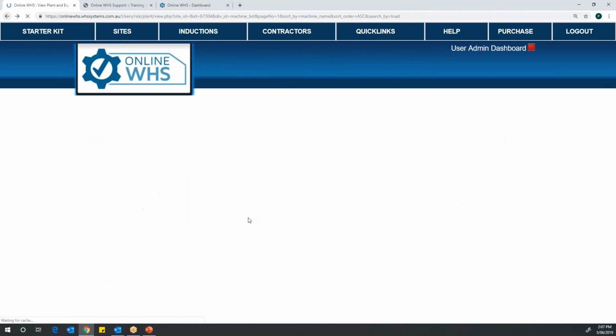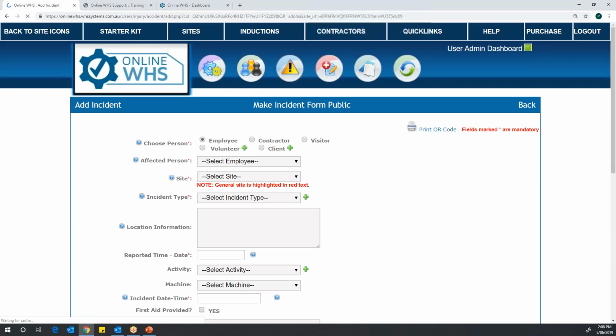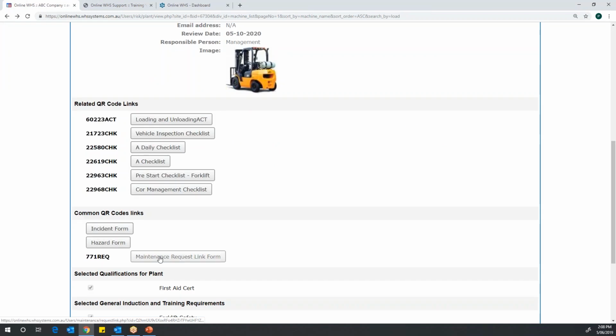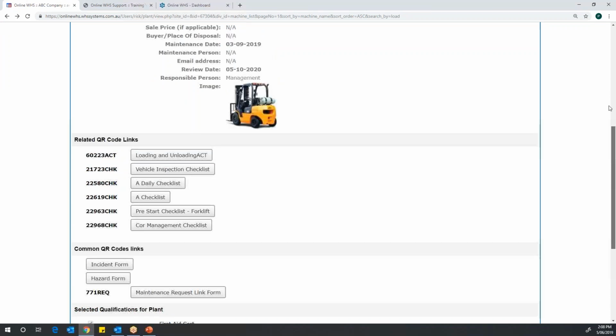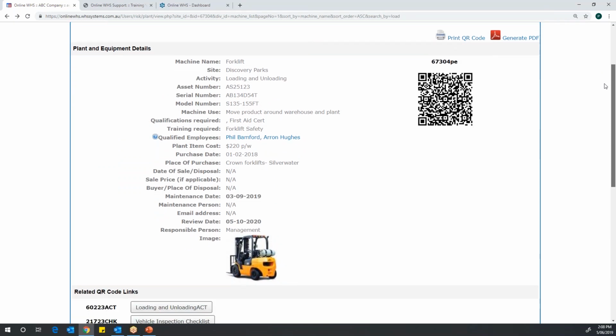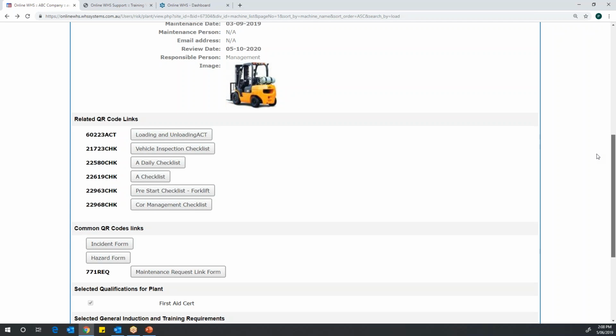The beauty of this is that now the employee technically only needs one QR code. They can log an incident, do a checklist, log a hazard, and log maintenance, all from one QR code. A lot of our clients print out that QR code and stick it on the machine, but a lot of them also print that QR code and put it in the person's wallet or stick it in the car. Therefore that person can have access to everything that needs to be done relating to that item.